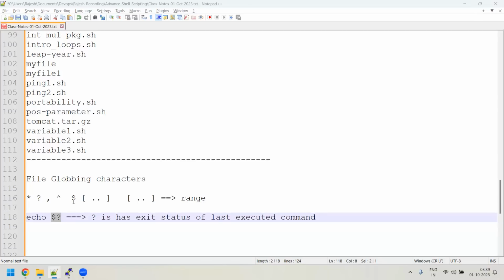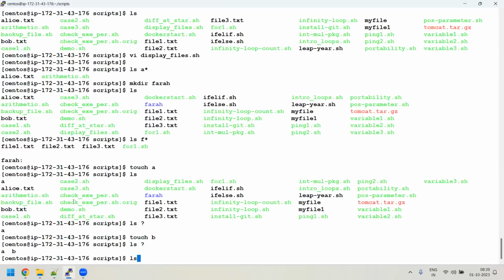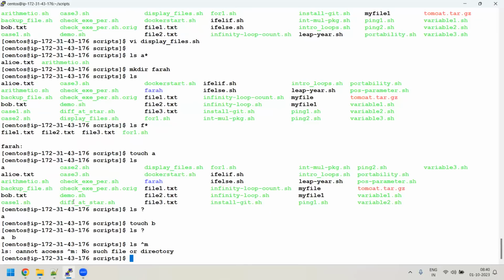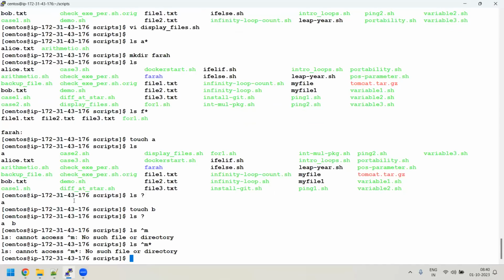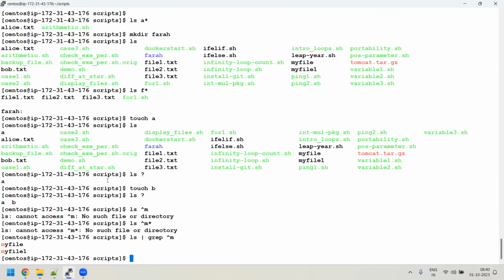We have seen this also in the grep command. If you remember, I want to display all the files which begin with the letter M. Ls caret M is not working. Okay, hold on a second. You have to use it like this: pipe ls to grep caret M. Then it will work. Caret doesn't work like that on its own; you have to use it with the grep command.